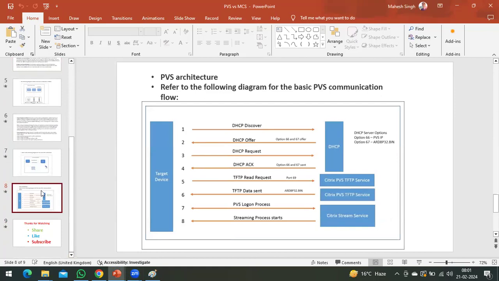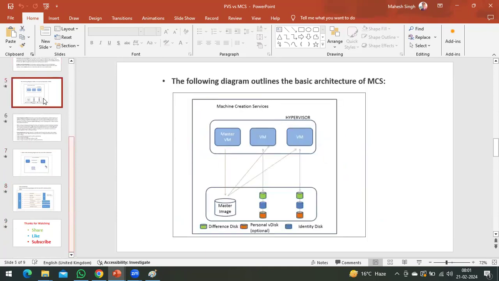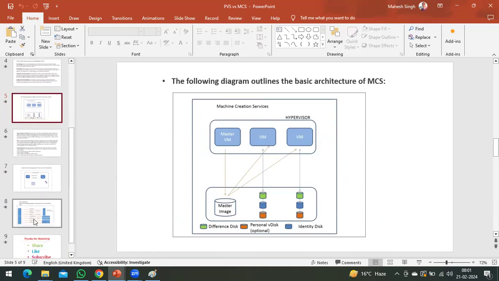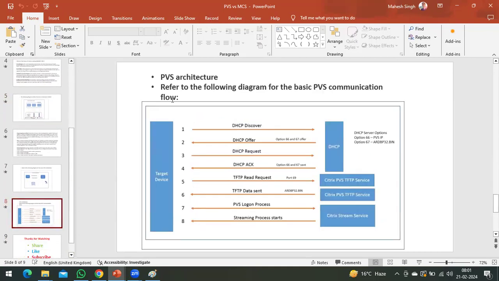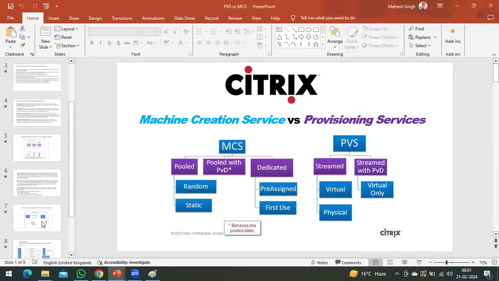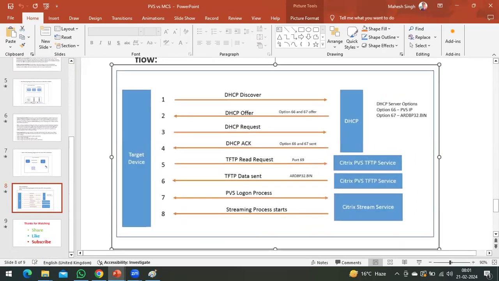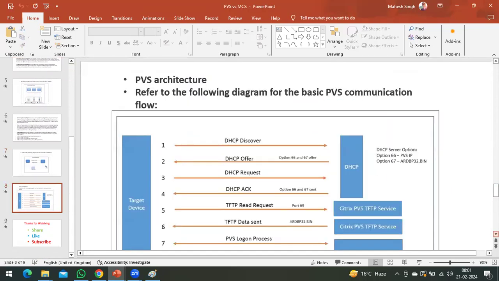Okay, guys. One more thing, as I told you, PVS works on the network. It is network based, right? So if that is network based, our devices will be getting some IP addresses, right?